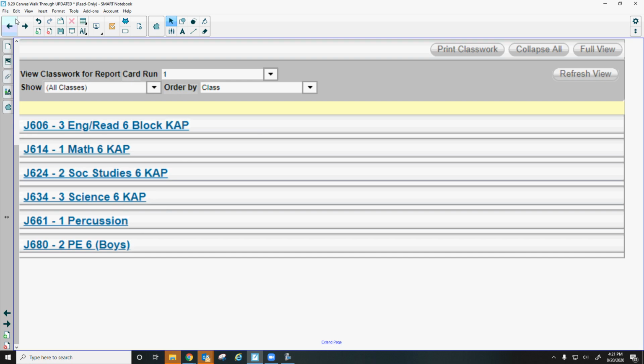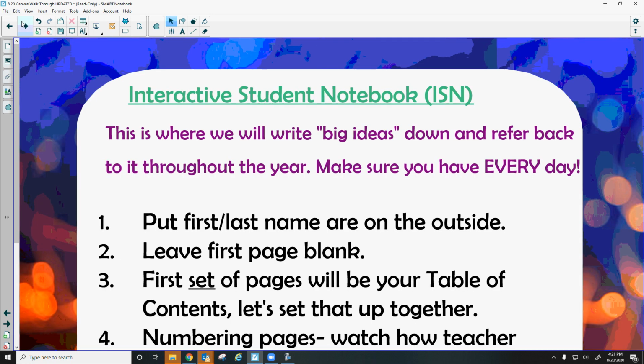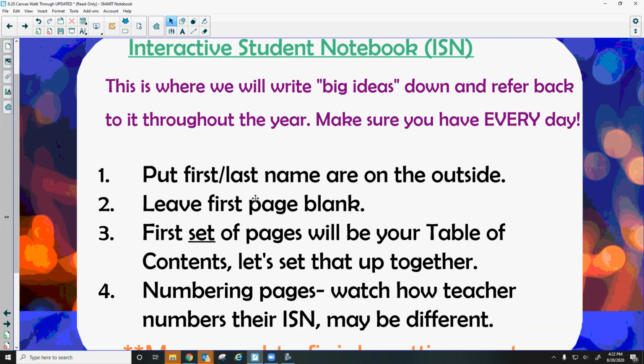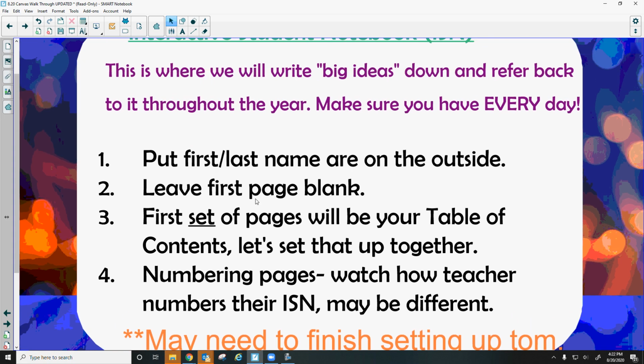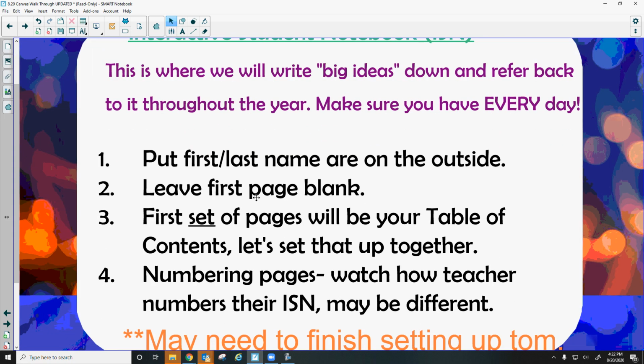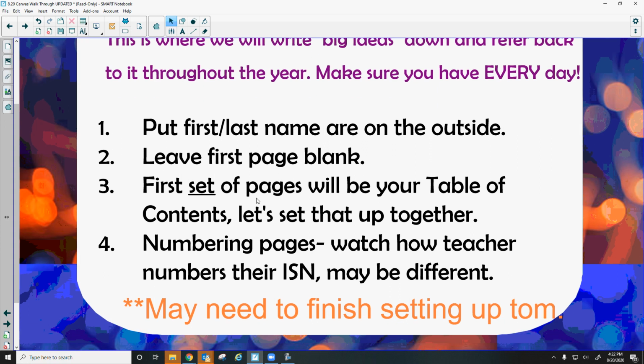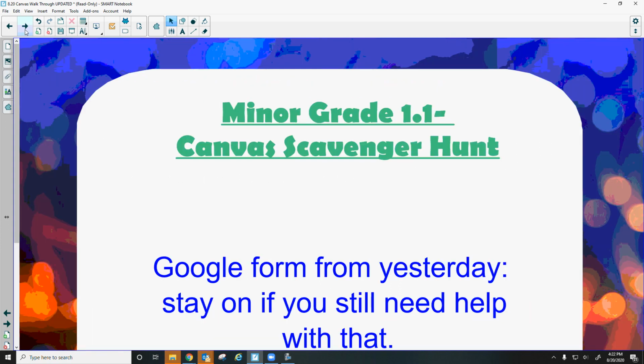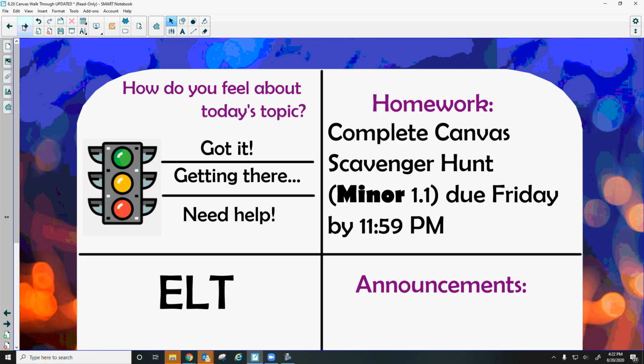I'm trying to think of what else might happen. We have our interactive student notebook set up. I believe we're going to upload a picture of that because I can't do a video through my computer like that. And we'll have that posted on that module for today. We will need that tomorrow. And then again, just remember to complete your scavenger hunt.